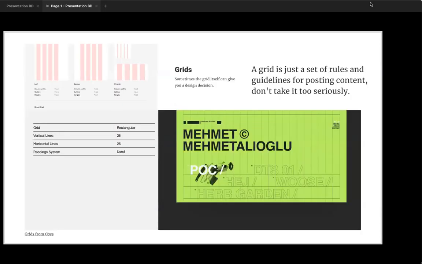And then I thought, let me carry on with grids. I see grid was a hot topic last week. I've been having a lot of DMs about grids. And I think, at the end of the day, grids are just a set of rules and guidelines for you to use for your content on your website or print work or whatever.